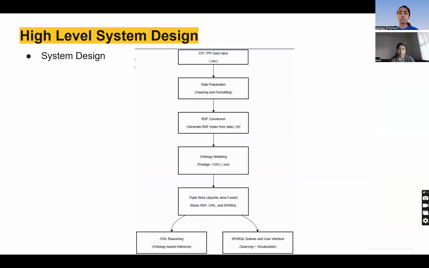So this is a brief overview of the high-level system design and the basic workflow of how our application works. It starts with the input data, which is in the form of Excel files. Initially we had 2 Excel files that we took from the US Department of Agriculture website to understand the food categories that are available to consumers and producers, and also the prices and the price ranges that are associated with each category. We take these Excel files, and we prepare the data by cleaning, formatting, and processing it, taking in the columns that we need and disregarding those that we don't.